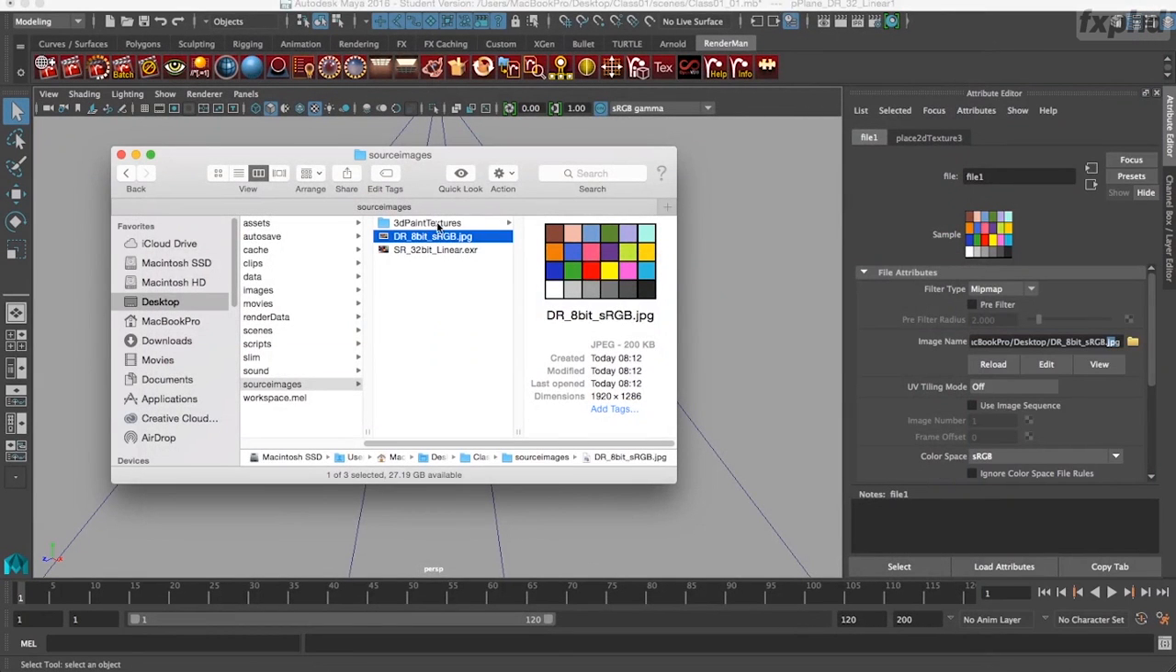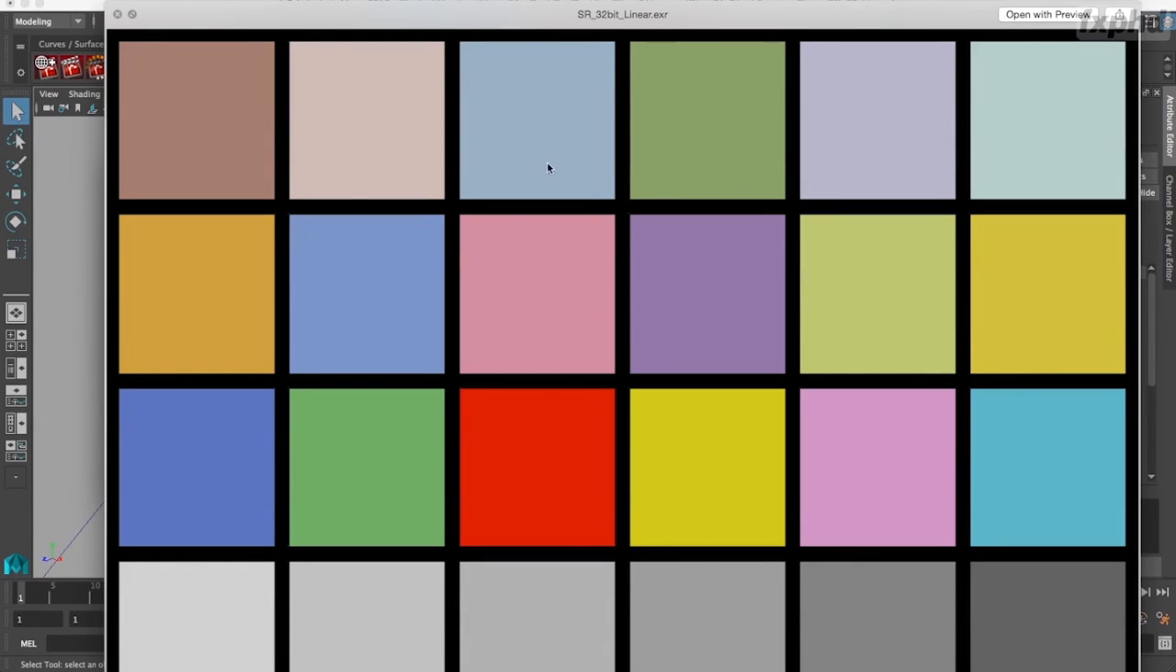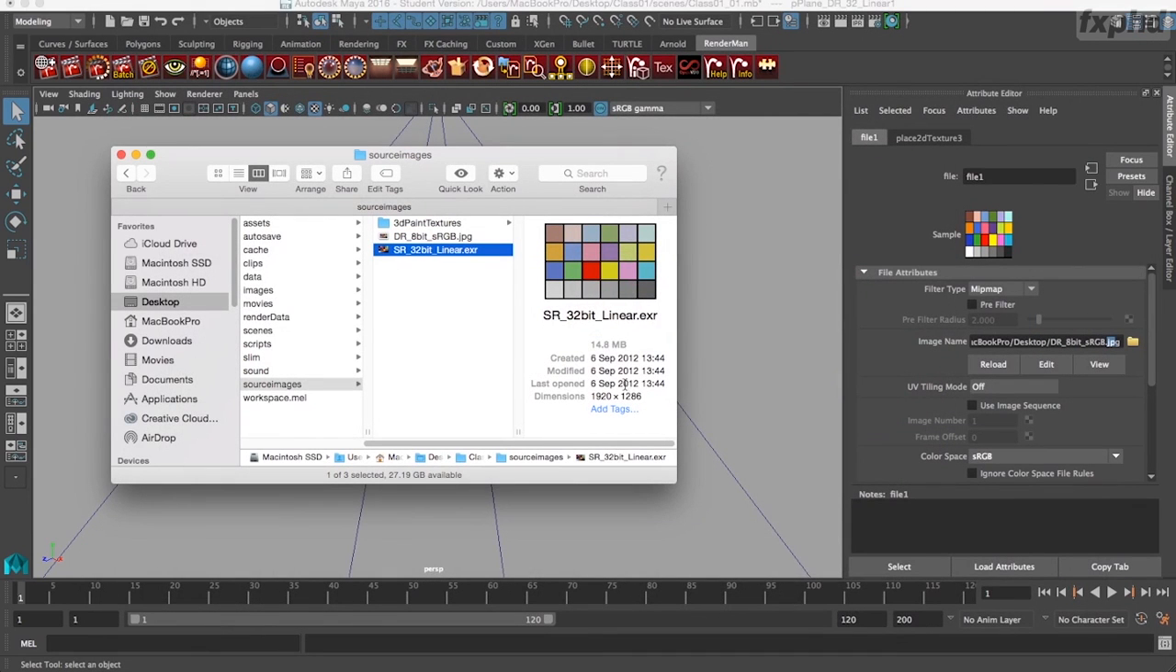So regular Macbeth chart. And on the Mac, you can see this is the OpenEXR file, and you can see it looks slightly different because, as you probably know with the Mac, the images end up washed out because it doesn't know what to do with the fact that it's linear. So that's just an issue with the Mac operating system. But this file is 14.8 meg, 32-bit, and this one, 8-bit, is 200 kilobytes.